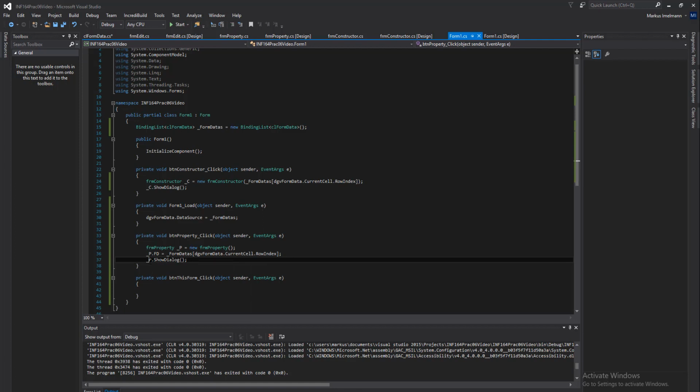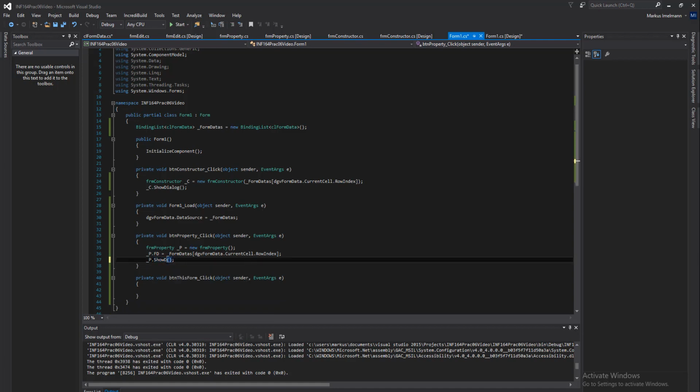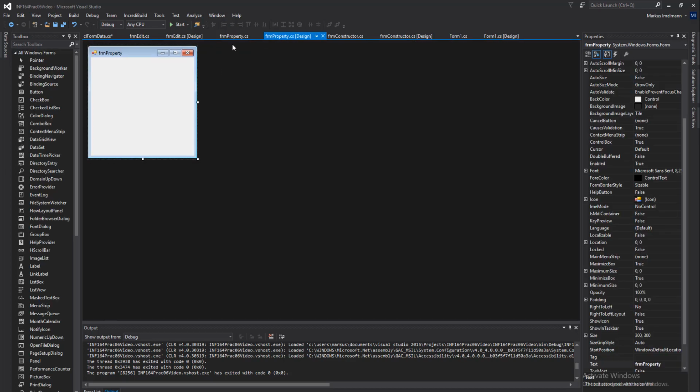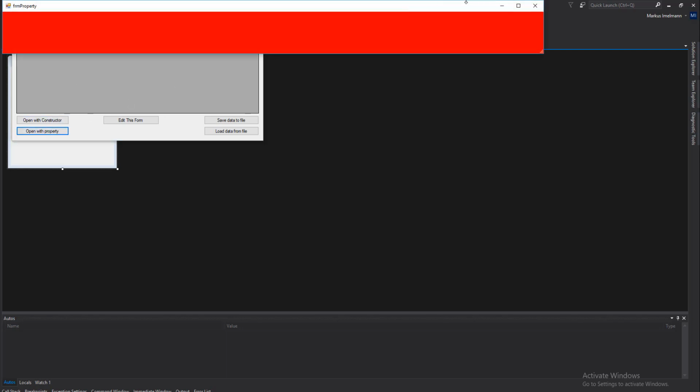It's important that you use show dialog and not just show. The difference is, with normal show, the code over here will continue to run after this line has run. With show dialog, it won't continue running this code over here until this form has closed, this form being property. Let's go ahead and test it. Red. And there we go, it looks like it works. Let's just make this a bit bigger. Cool, looks good.